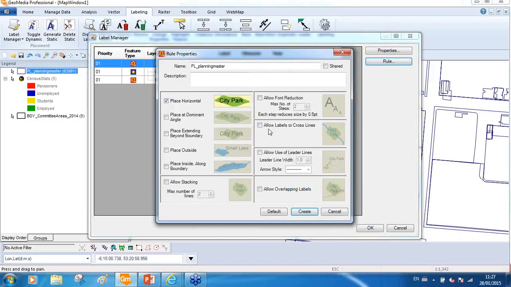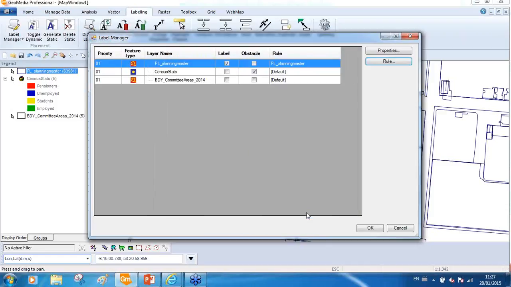So what I'm going to say is I'm going to use leader line. So if it can't fit in an area, use the leader line. I'm going to use font reduction. So that's going to go back at least 0.2 of font, so four steps at a half each, and I'm going to place it horizontally. So I'm going to create that rule. So I've now got my planning master rule. So we've had that since 2013, and again, very, very useful.